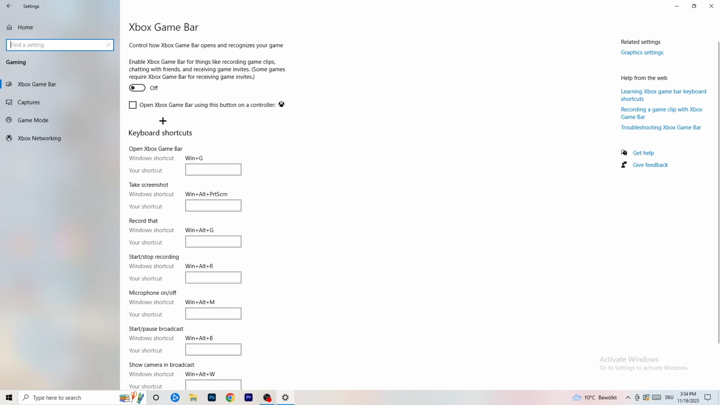Obviously, because you don't want anything to run in the background, especially the Xbox game bar, which on low-end PCs will cause a lot of troubles with not launching, not storing, and general troubles. So just keep in mind to turn this off. And obviously the Xbox game bar using this button on a controller. If you're using a controller, it doesn't really matter, but just turn it off.